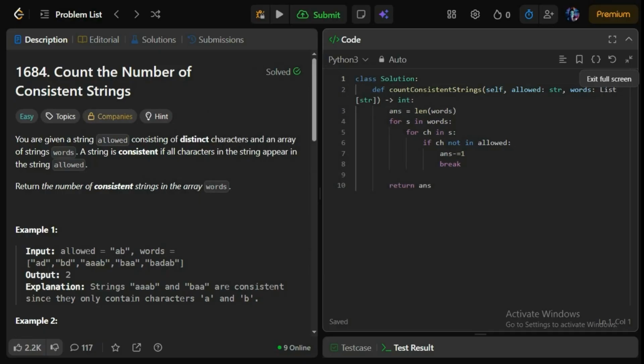Today is day 82 of our 300 days DSA journey. So it's time for today's problem. Let's understand it. Today's problem is count the number of consistent strings.